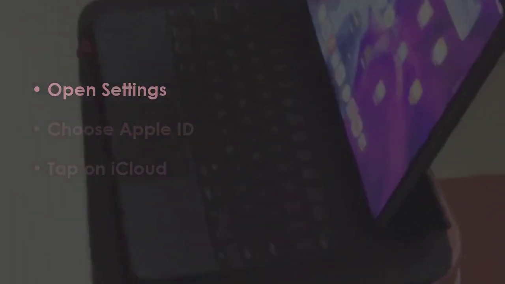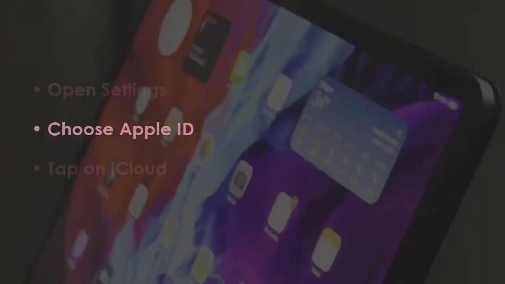In the next step, go to Settings. Later, select Apple ID. Next, click on iCloud.